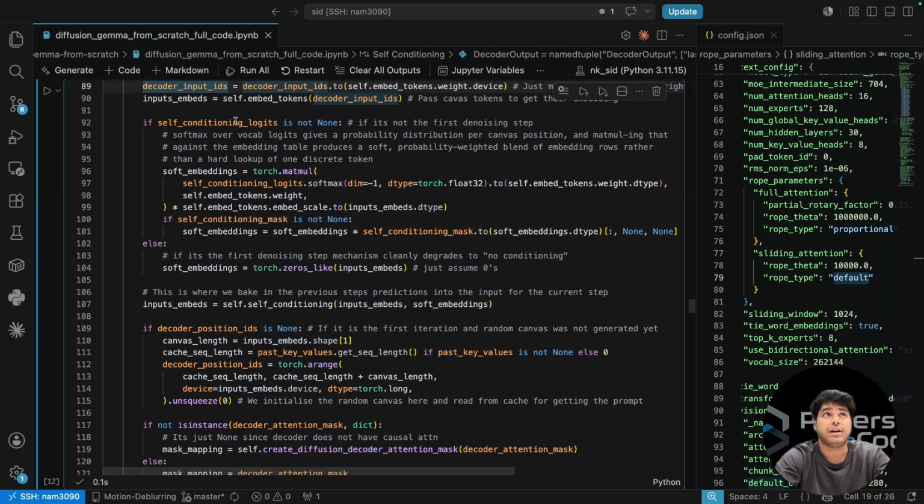Now, self-conditioning. If self-conditioning logits is not none, that means it's not the first iteration. If it's not the first iteration, then we'll have to do something. But let's see what if it is the first iteration. So if it is the first iteration, we just create a bunch of zeros. We just assume the self-conditioning signal to be zero. But then the self-conditioning does not contribute at all to the next denoising step because there is nothing to self-condition on. It's the first step.